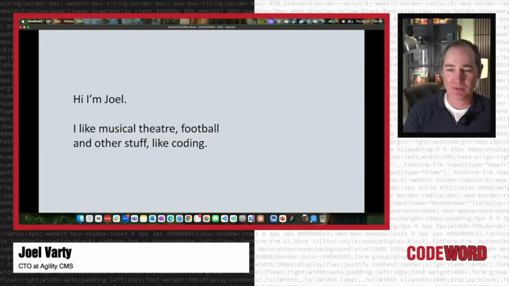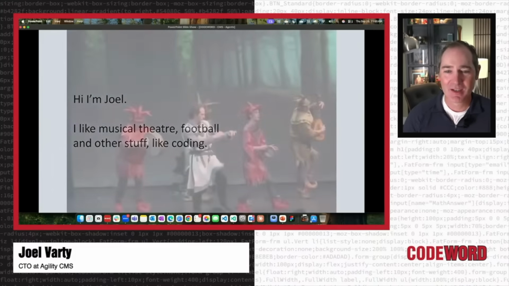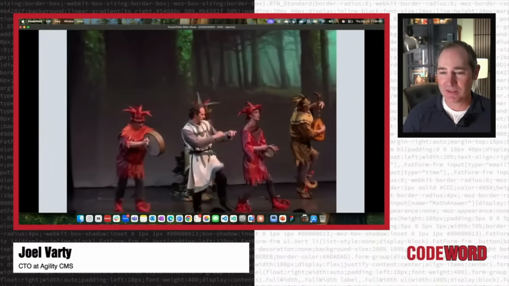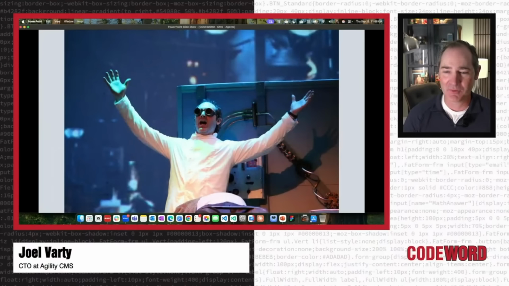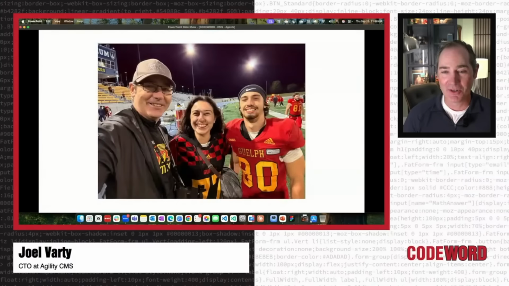I'm Joel. I like musical theater. As Sean's saying, I like football too, and other stuff like coding sometimes. I don't take myself too seriously. I like to be on stage and it's fun. This was me in Spam a lot. This was me, this was super fun. It's Frankenstein. But just in case you're worried about me being super serious, I'm super not.